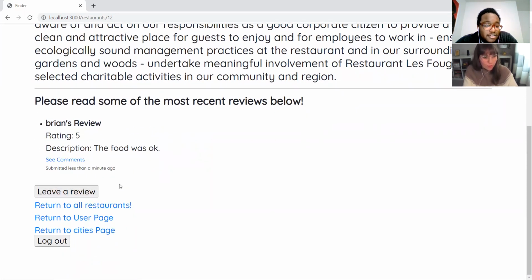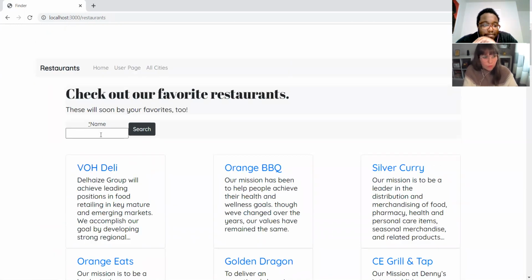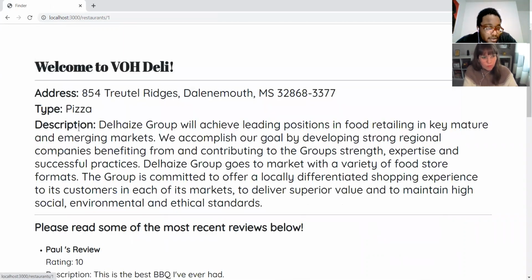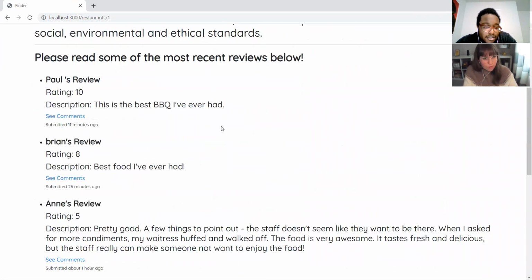But right now, what I want to do is go to a restaurant page where we already have a good amount of reviews set up, so you can see how the reviews look, and see the comments and stuff like that. We have the same search bar, so we can go to VOH Deli, and it'll search for whatever I put in the search bar. And then from here, we can see the reviews on this page.